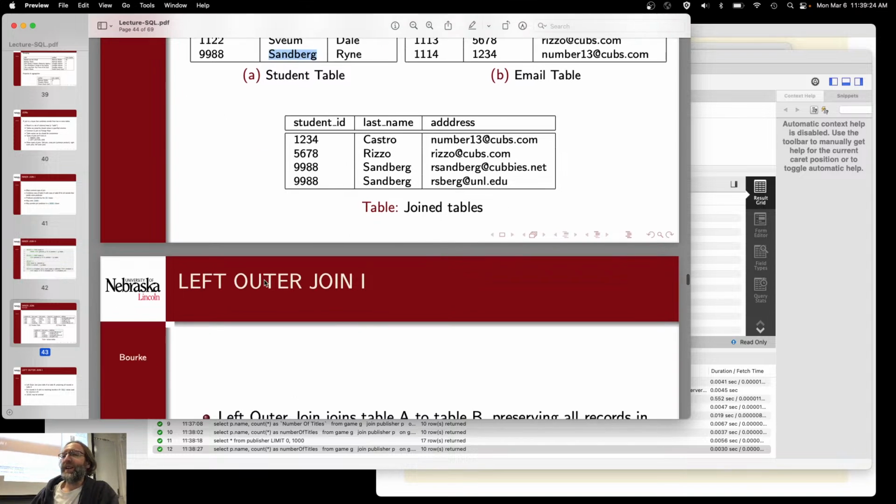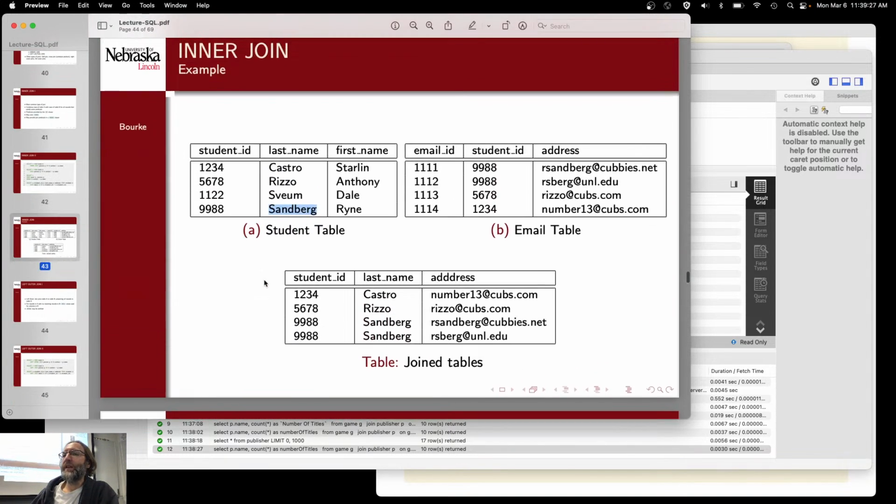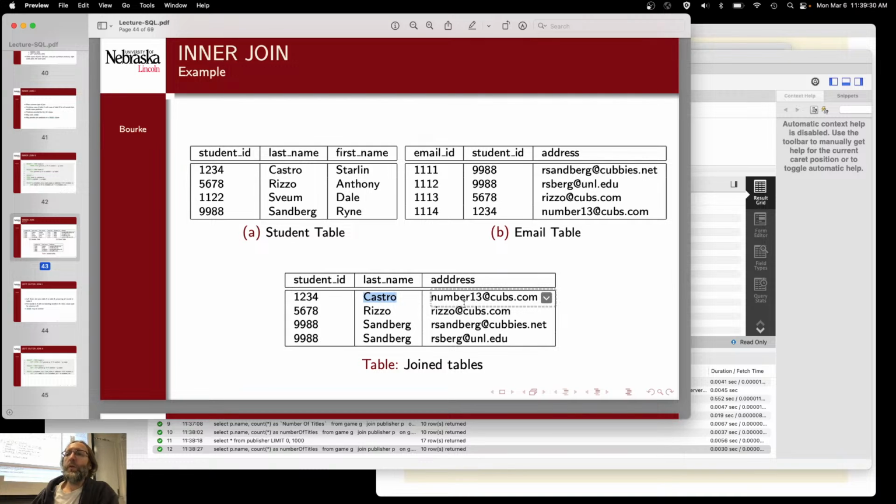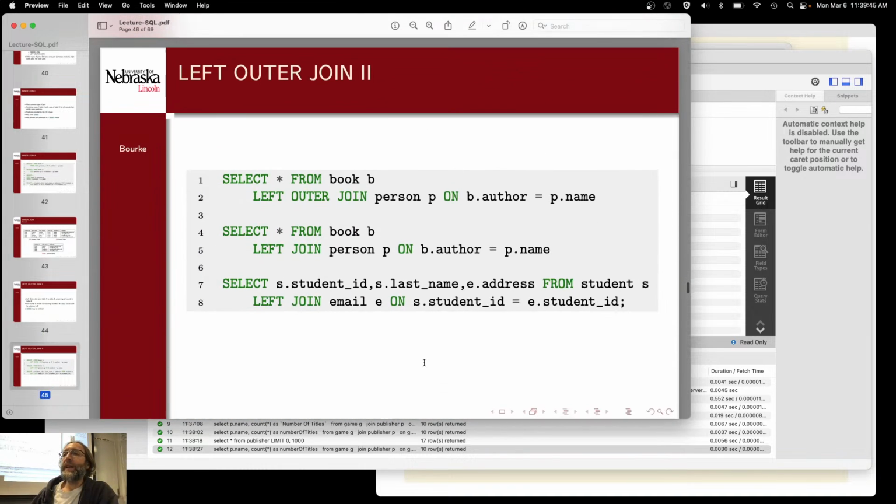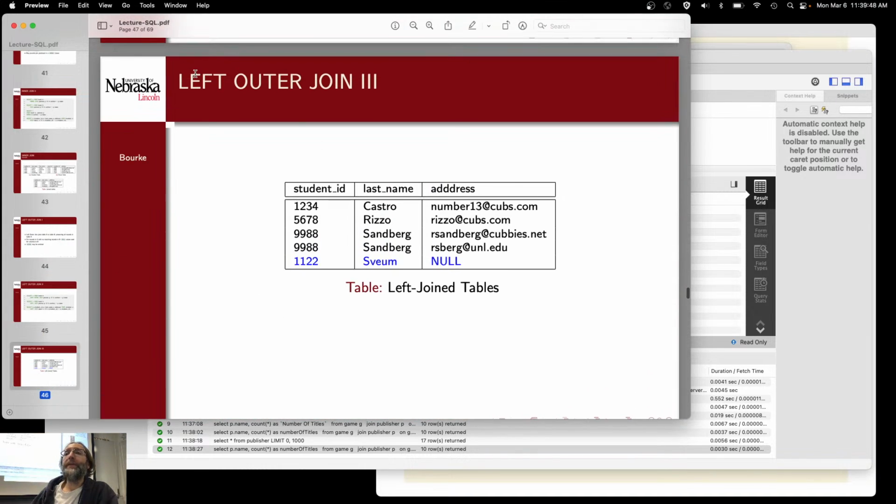Anyway, if I just do a regular old join, I get something that looks like this. Castro will be matched to his email. Rizzo will be matched to his email. And Ryan Sandberg here gets matched to both of his emails. But what happened to Dale Sweem? Did he get matched to anybody? Nope. What we want instead is what's called a left outer join, or just left join for short. What we want is something that looks like this. For any record that doesn't have any matching record in the second table, going left to right, the record will still be preserved, but null values will be substituted for any missing data.